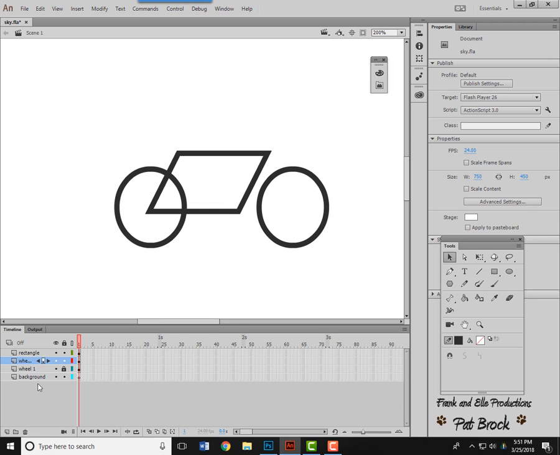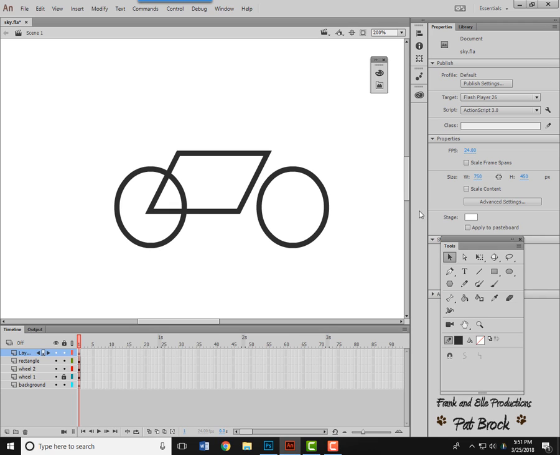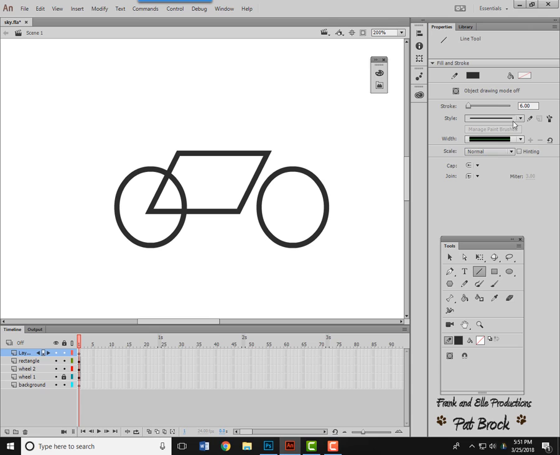Okay. So now I've got my rectangle, and then I'm going to create another new layer, and I'm going to get my line tool again using the same settings, and I'm going to drag and draw, and then I'm going to draw the bike handle about like that. And then I'll go ahead and I will draw my pedals. So I think I'll get a line that's about like this.